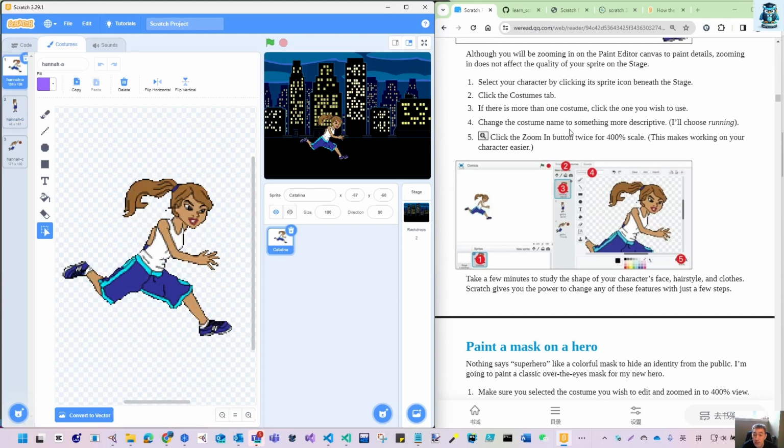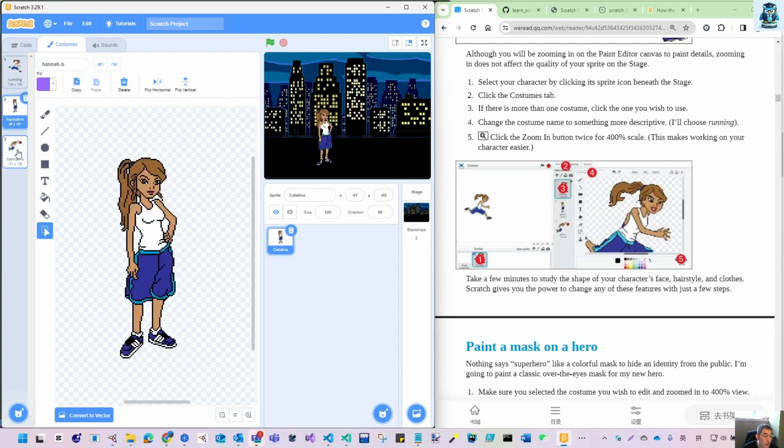Change the costume name to something more descriptive. I change that to a costume name. So here is the Hana running. Let's call it Hana A. I just changed this costume's name, so you can see here is B, here is C. So that is the difference.